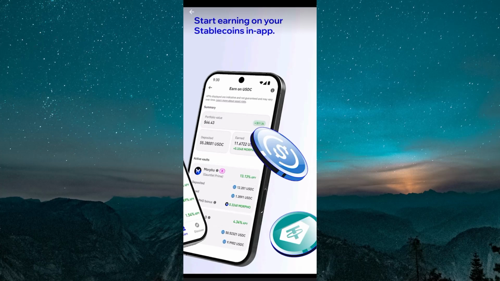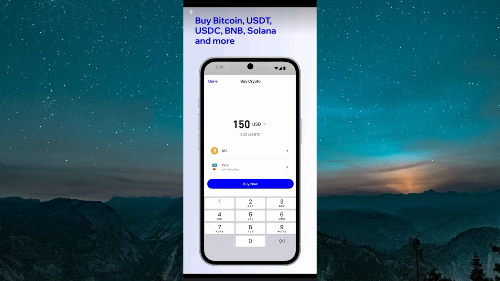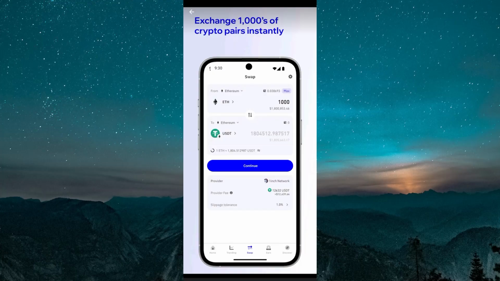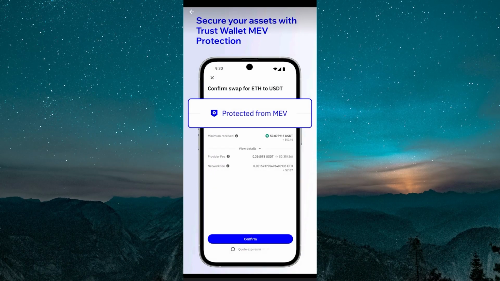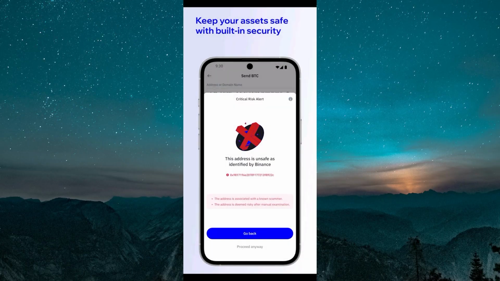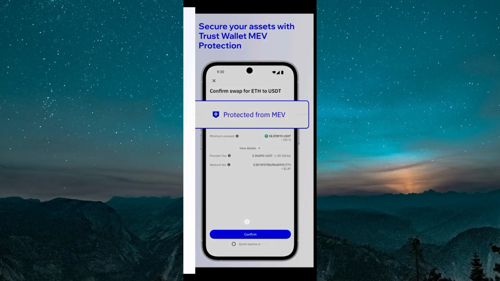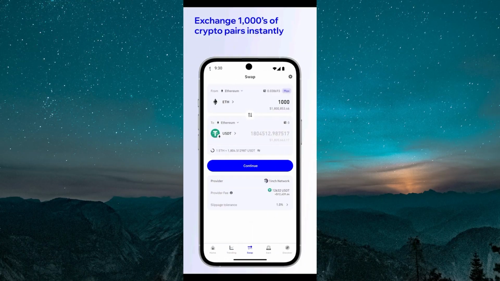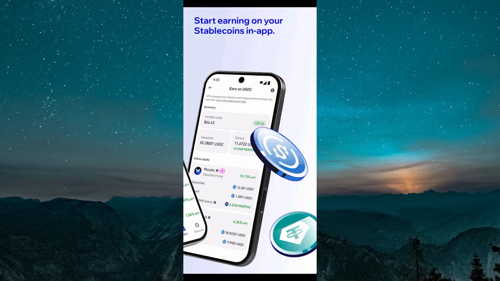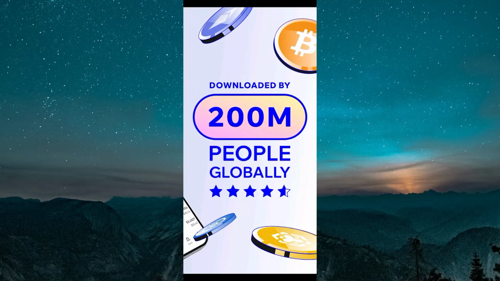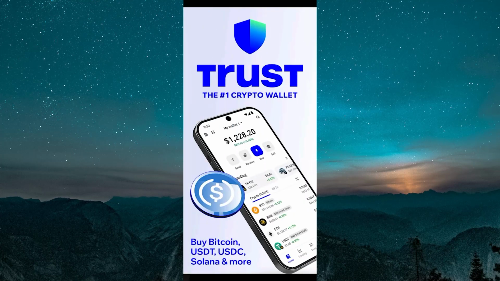So key features of Trust Wallet include multi-coin support, manage millions of crypto assets and NFTs across over 100 blockchains. It's also non-custodial, so you have full control over your private keys and funds. It has a user-friendly interface and it also has a built-in DApp browser. So directly access decentralized applications, that is DApps, like decentralized exchanges, DEX, DeFi protocols, and NFT marketplaces.